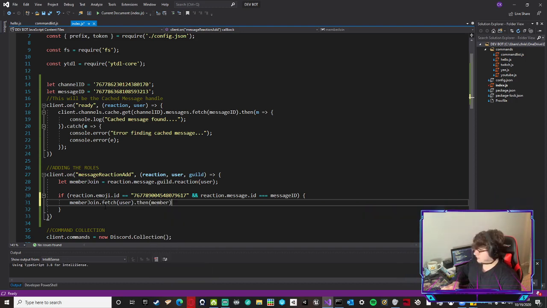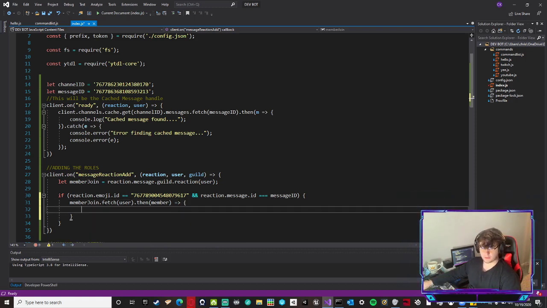Then member, and now we want to allow the code to do stuff. So now we're going to say member dot roles dot add, and now what we want to do is we want to add them to the role that we create. So first what we want to do before any of this, and why are you not liking this?